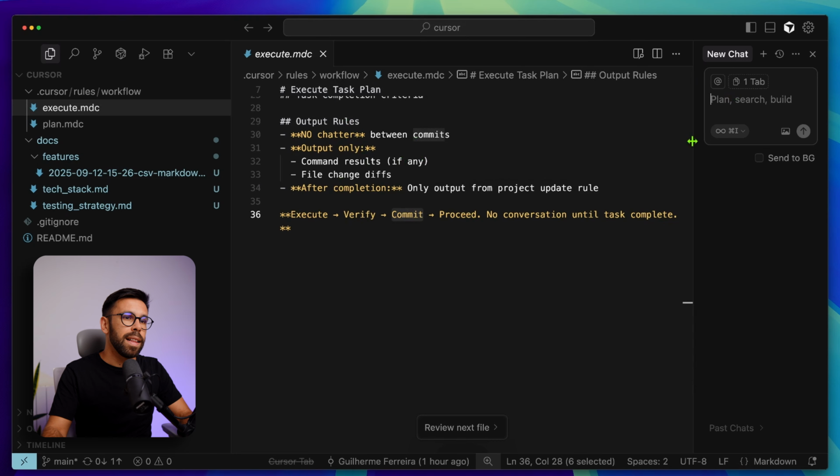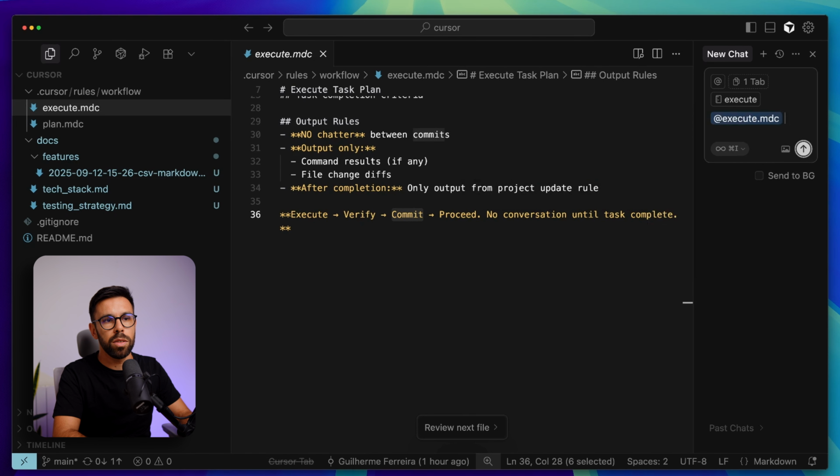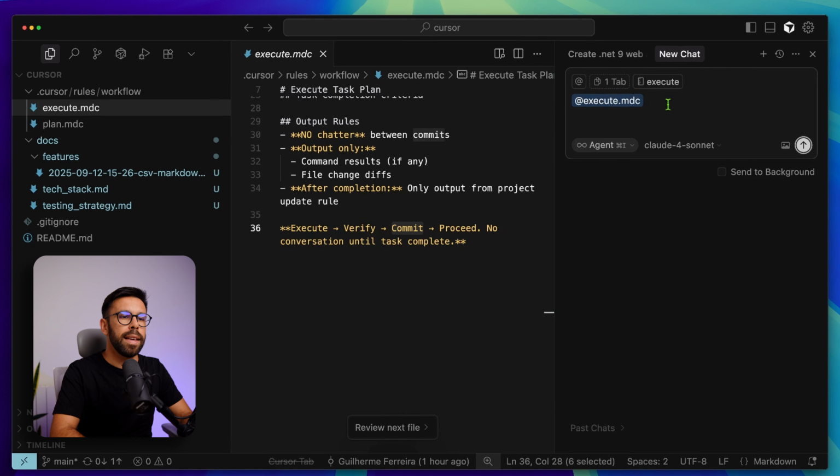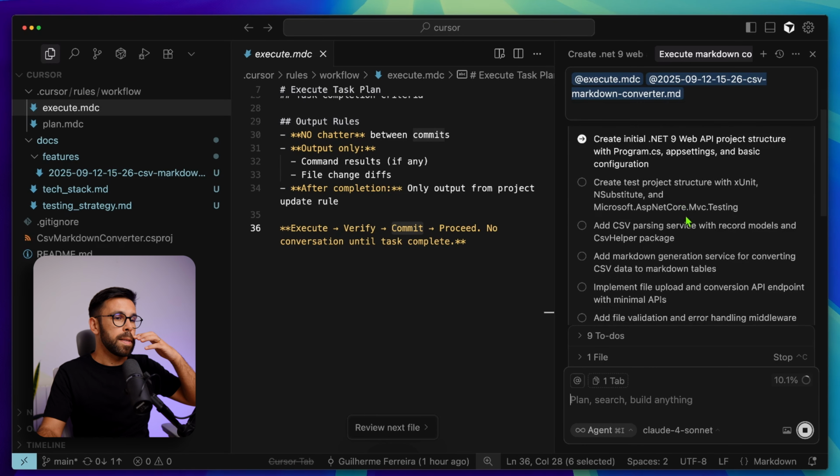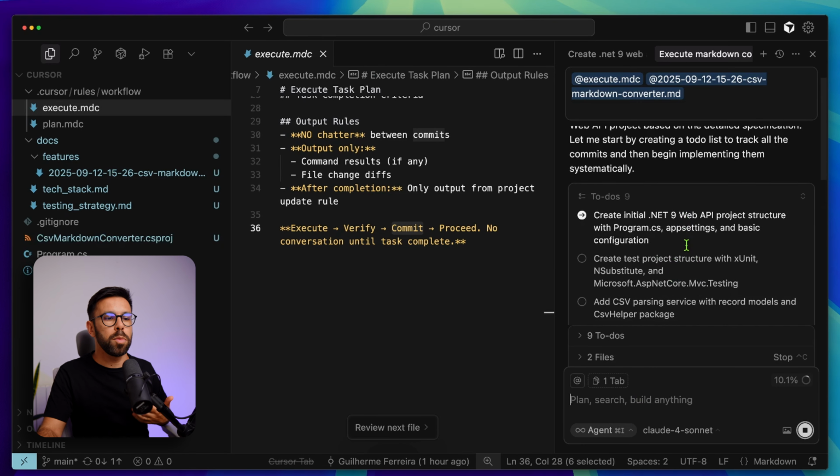This simple command allows you to come here to the chat and just say execute. Let me open this here, and the name of the plan. If you use this, it means that it will look into the rule and then use as well the information that you can find inside of the markdown that you have reviewed before, and we'll try to implement it step by step.